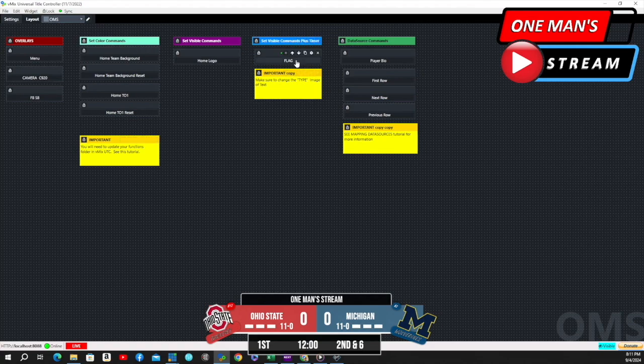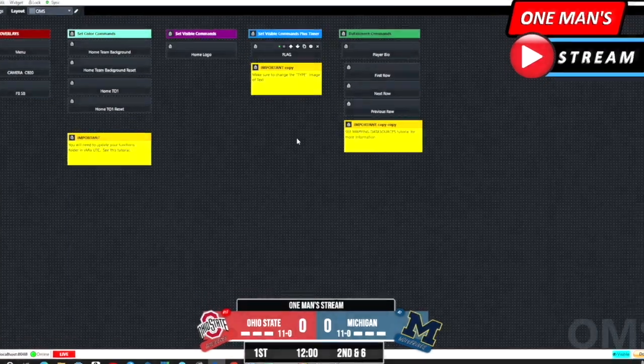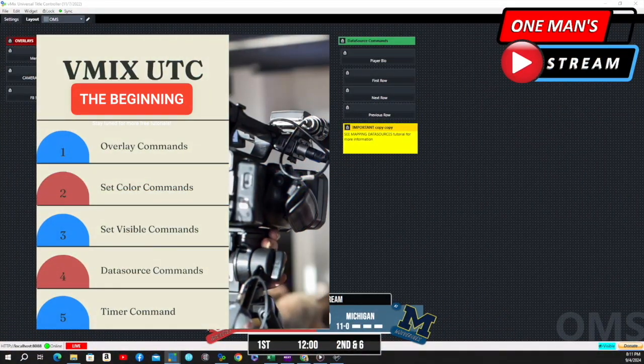So let's go ahead and click it one more time. Again, the flag comes in, down and distance goes away, it stays on for 7 seconds. Flag text goes away, and it brings our down and distance back. So now we've talked about overlay commands, set color commands, set visible commands. We've demonstrated the timer command, and the last one is the data source command.